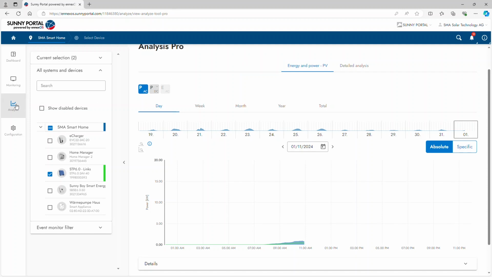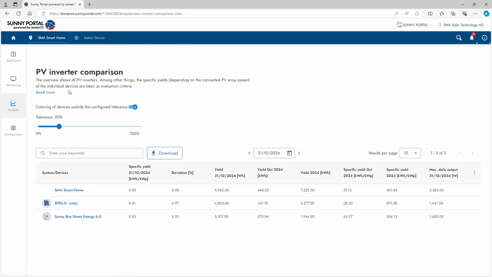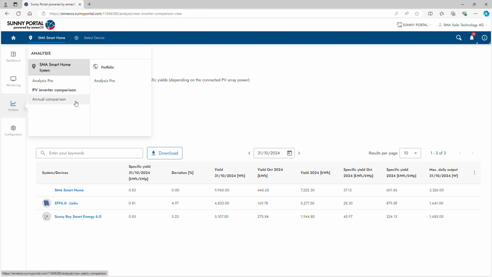The PV inverter comparison shows an overview of all PV inverters in terms of their specific yields. The function is only active if there are at least two PV inverters in the system. In the annual comparison, a month can be displayed and compared with previous years.